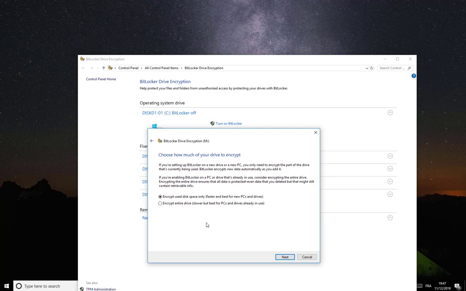If you want, of course, to encrypt the entire drive, you can go on with the second option if you want. There is no problem on that. Just remember, it will take a lot of time depending on how big your drive or partition is and how much data is actually saved in this drive. Okay, so here I'll just hit next.